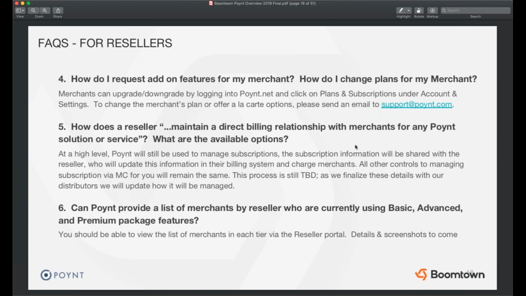Kind of some of the questions that we figured we'd be getting, and I've already gotten in the past month is, how do I request the add-on features for my merchant? How do I change the plans for my merchant? So the merchants can just upgrade themselves again in Poynt.net. They just have to log into their account. I'd probably steer away from you doing it yourself for any controversial issues, but your merchants can go in there and then they just go to plans and subscriptions, and then under account and settings, they have the ability to change, and then they should see the a la carte options there soon.